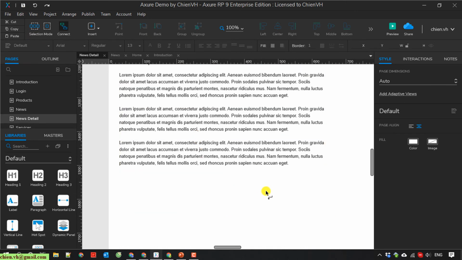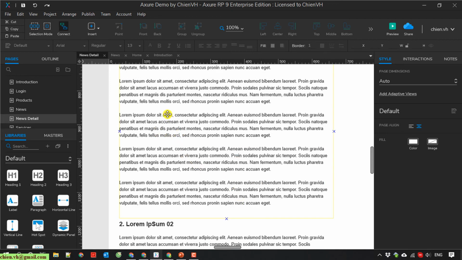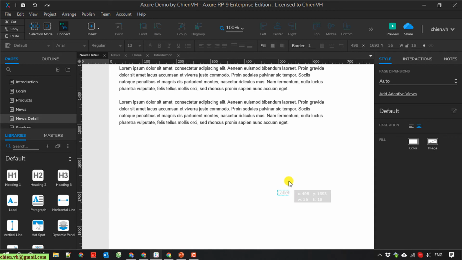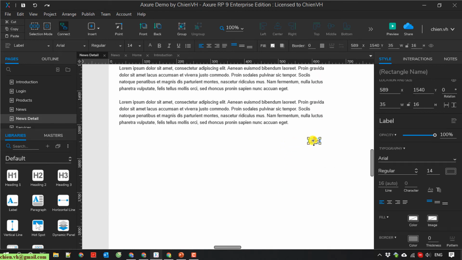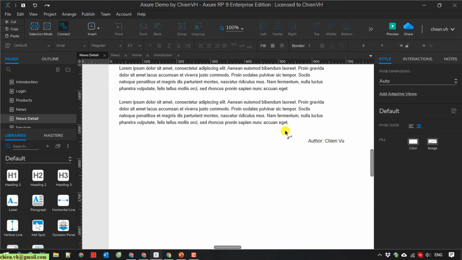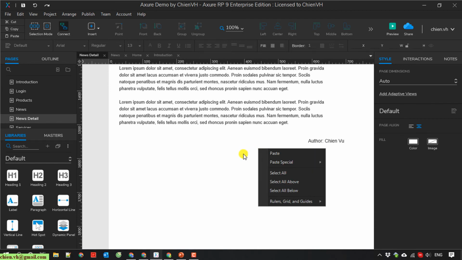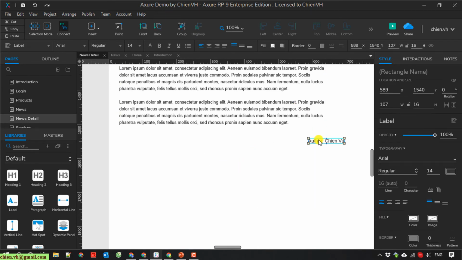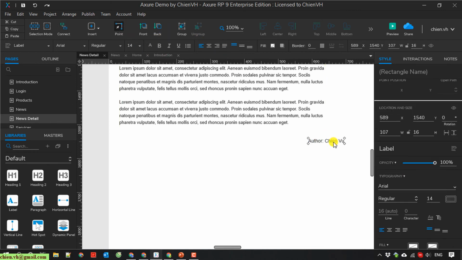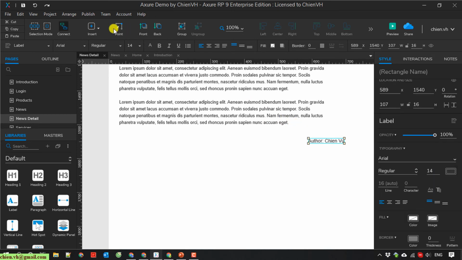Okay, so now here at the end of the article, the end of the news detail, I have the author information. Edit the tag by author. This is a point.